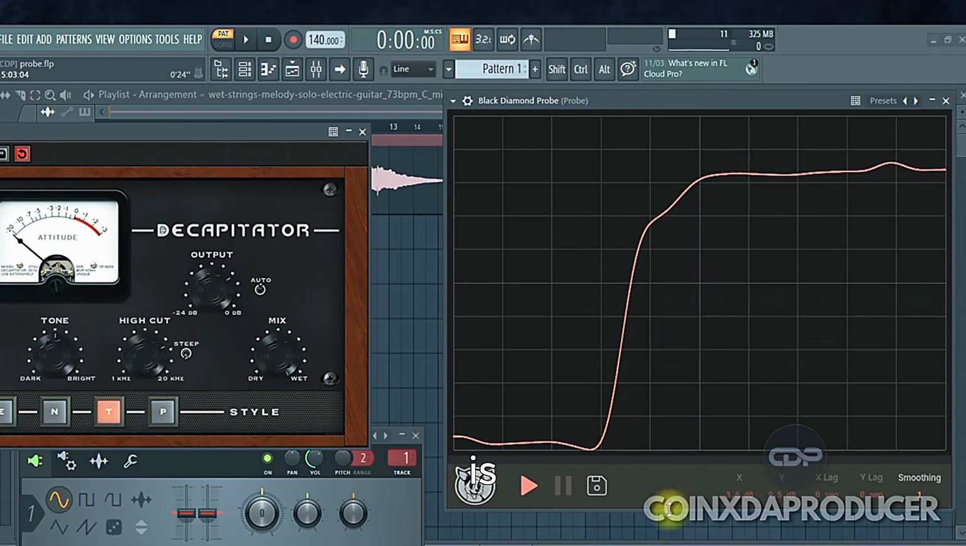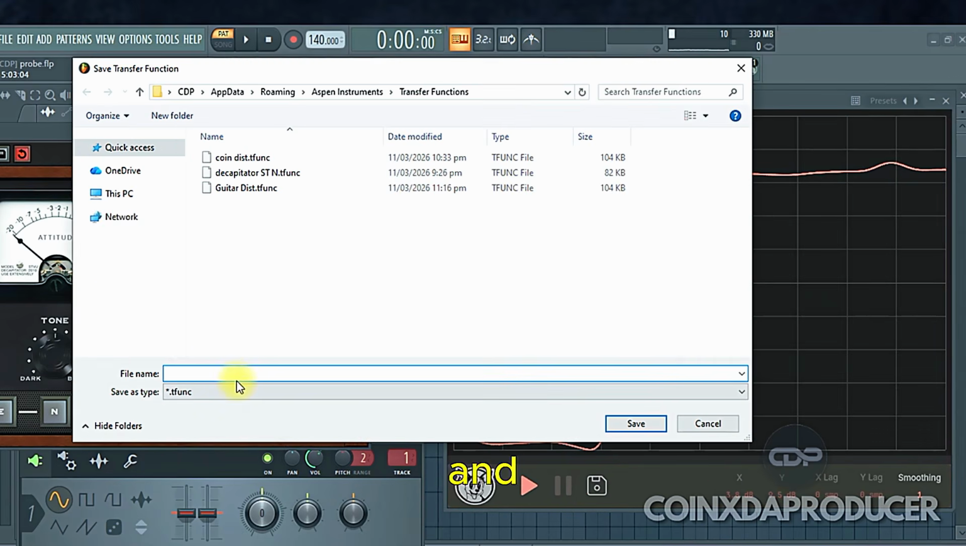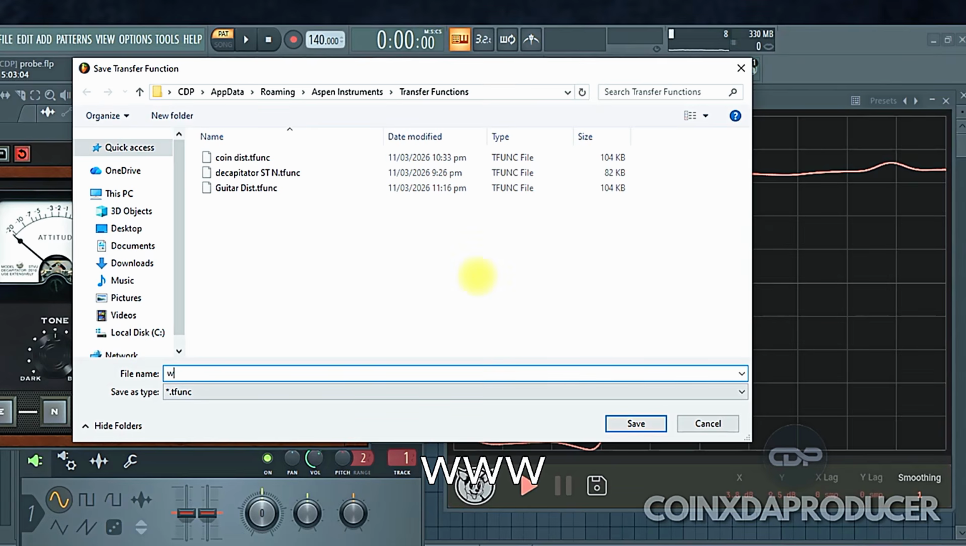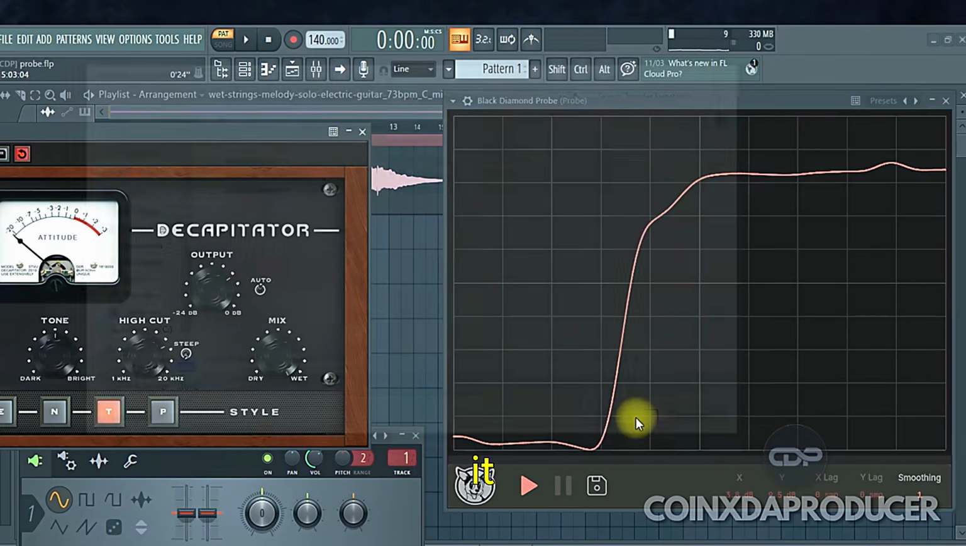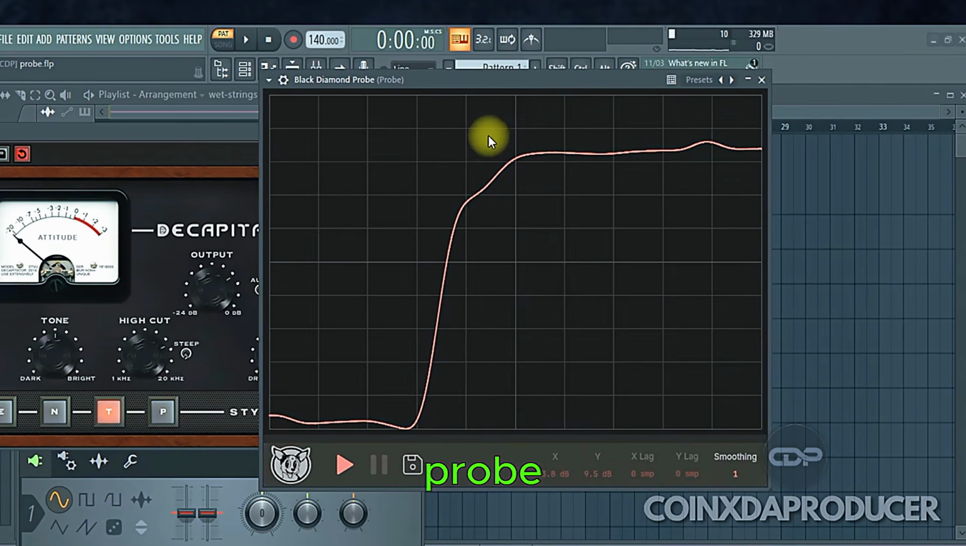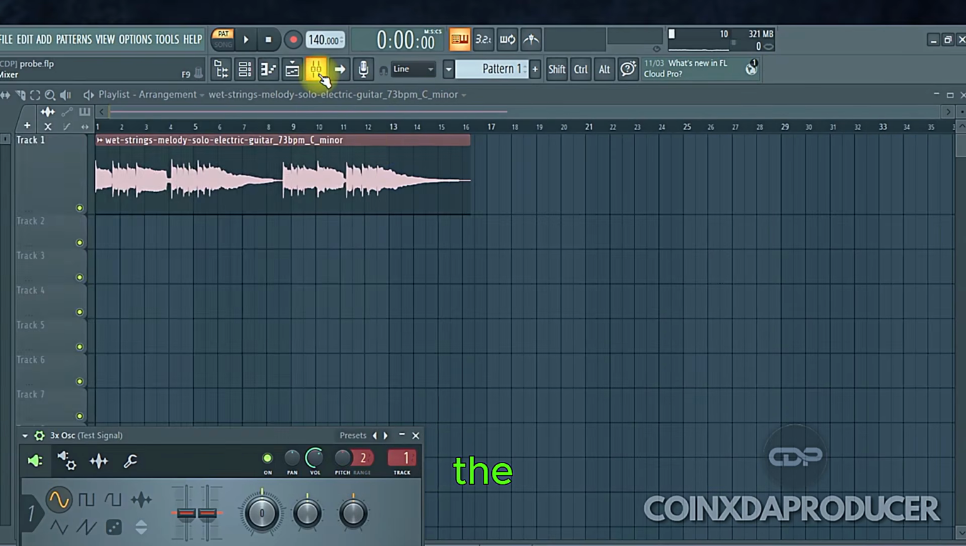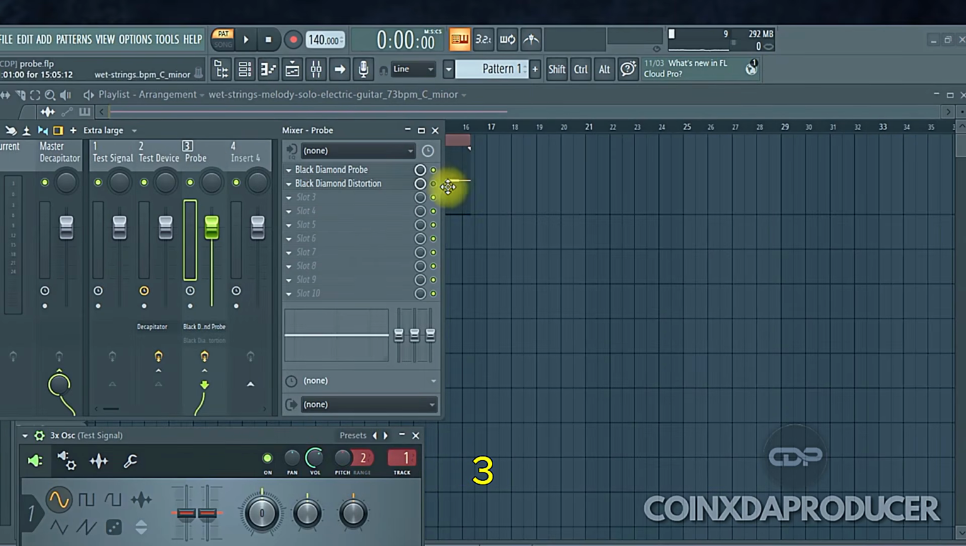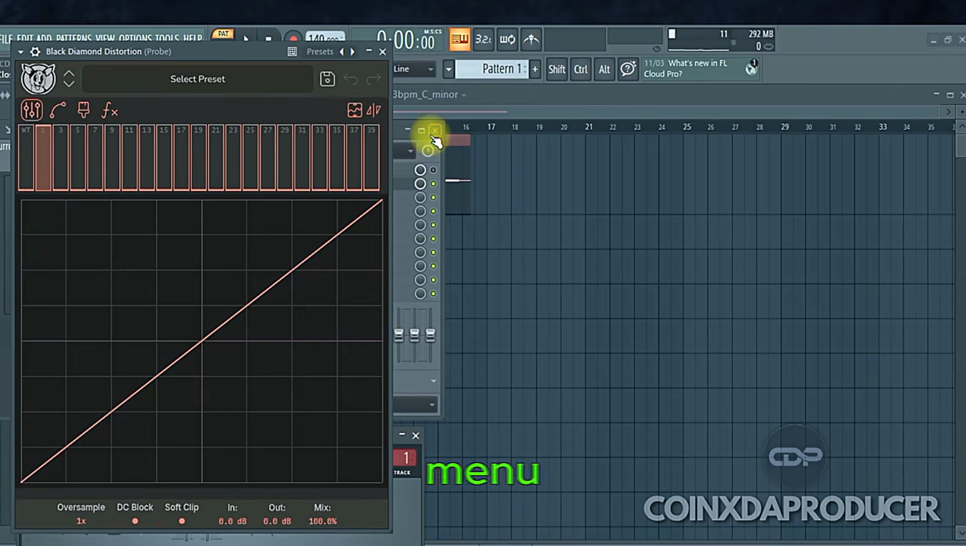So once that is done, you click on save and let's just call it www, save it. And after that, we close this particular one. And remember, this probe is to capture that information from the device you want to emulate or clone. So close it, go back to the mixer, come over to channel 3, now enable the menu.